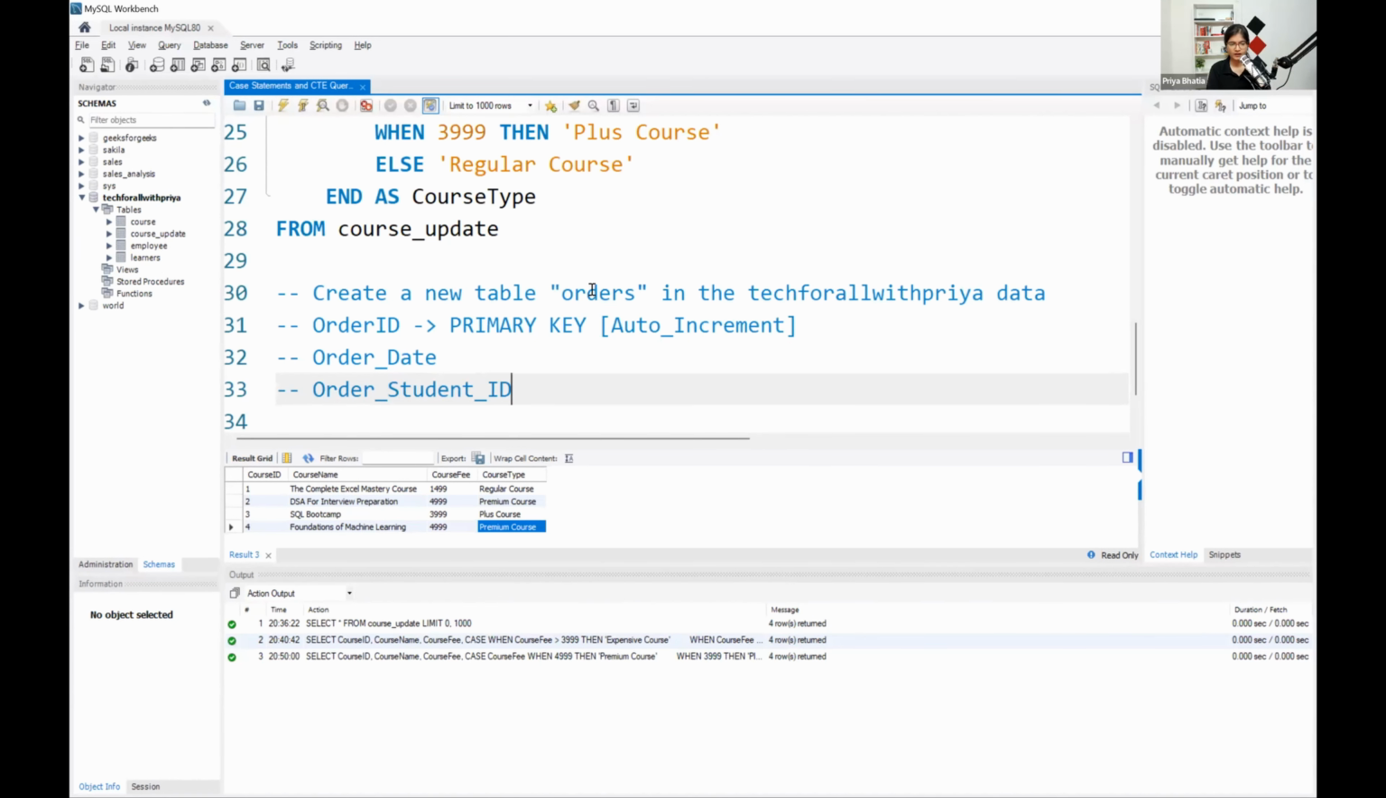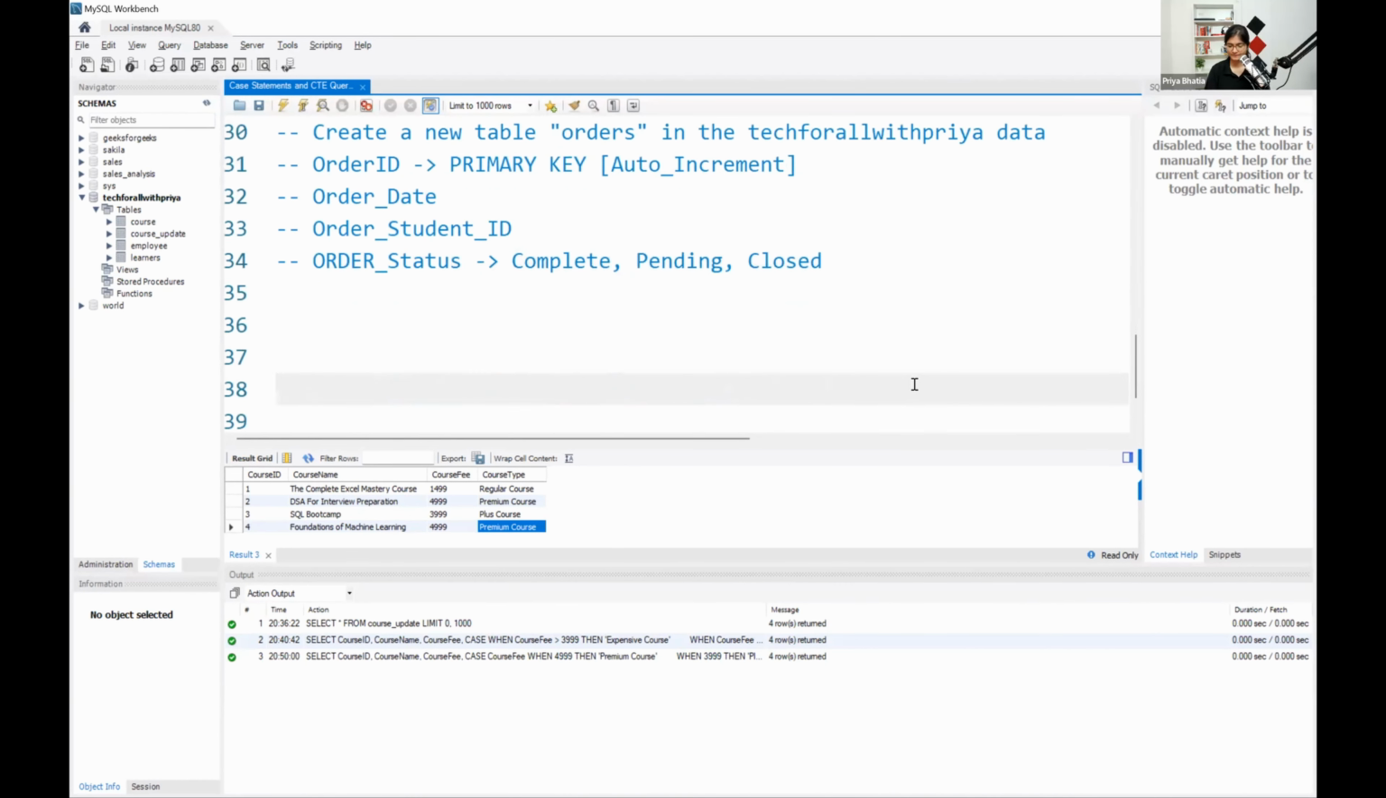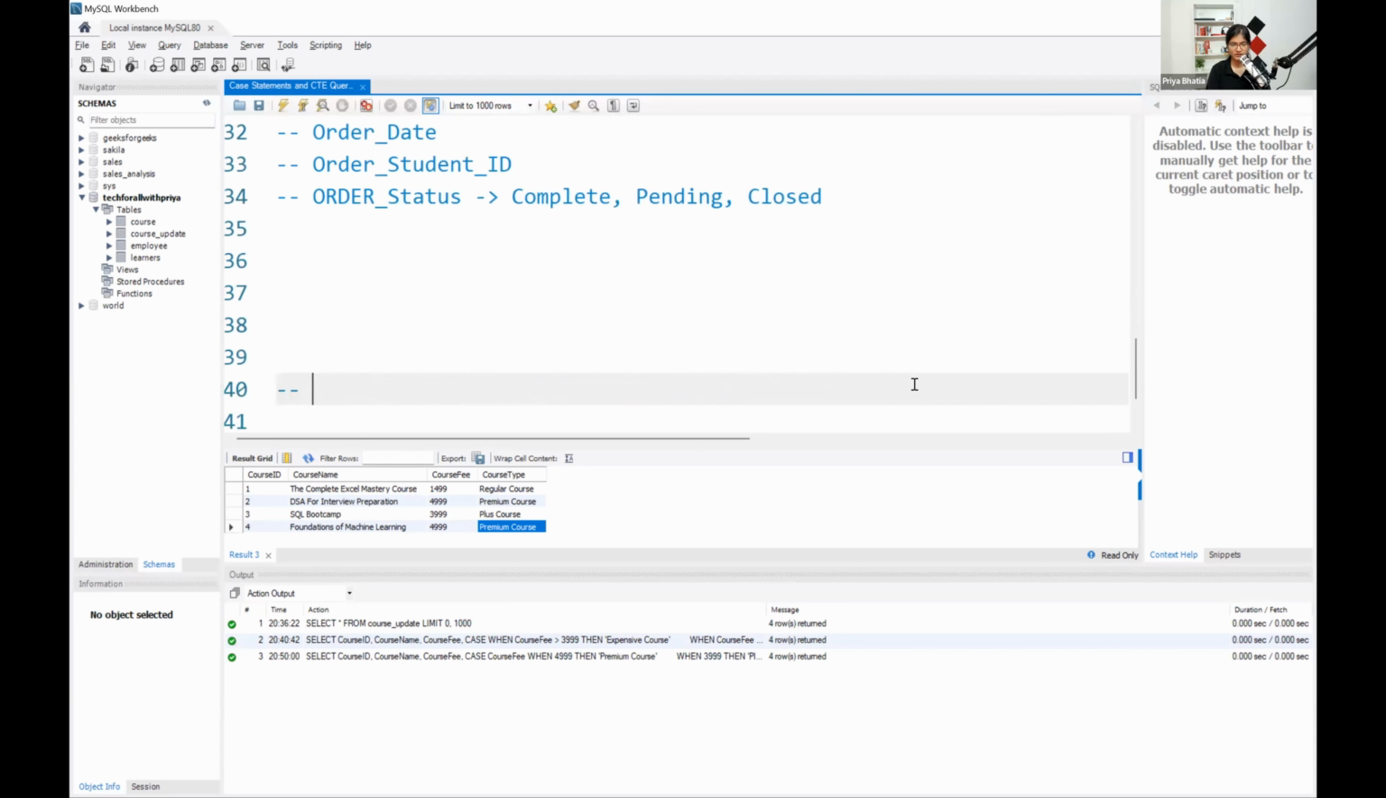The fourth field which you will create is the order status. When we do the insertion, you will observe that status we can categorize into multiple things. Either our status will be complete, or it will be pending, or it will be, let's say, closed. Do it. So these are the fields that I have. Then we will do the insertion. First of all, create it. After that, we will do the insertion of the records inside the orders table.